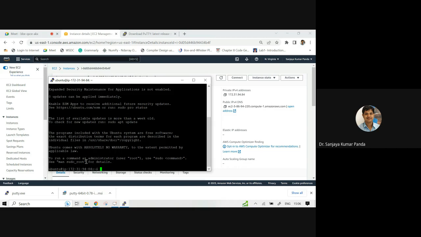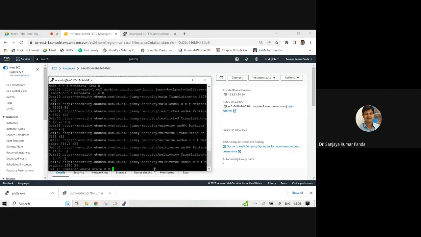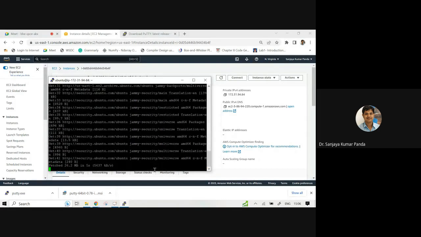Now, what you have to do, you have to update, because you don't know whether this particular system has the update configuration or not. So for that, I am writing sudo apt-get update. Okay, this is super user, right? Assuming super user. So I am updating it. It will take some time to update all the files.